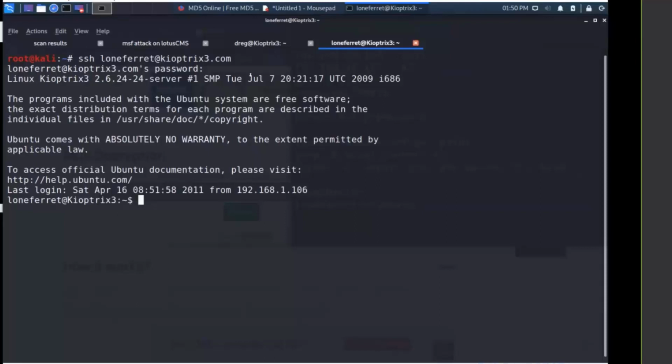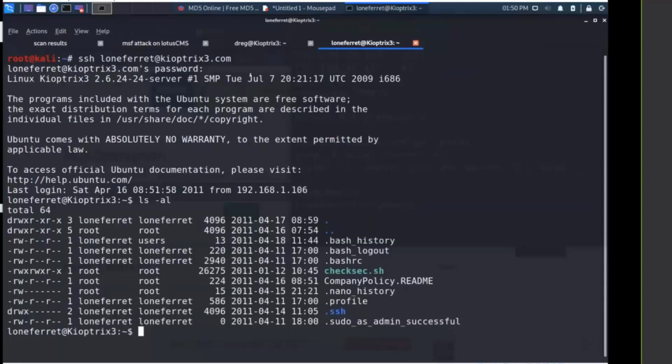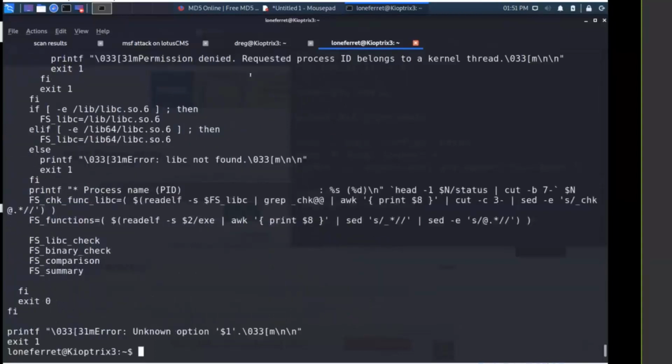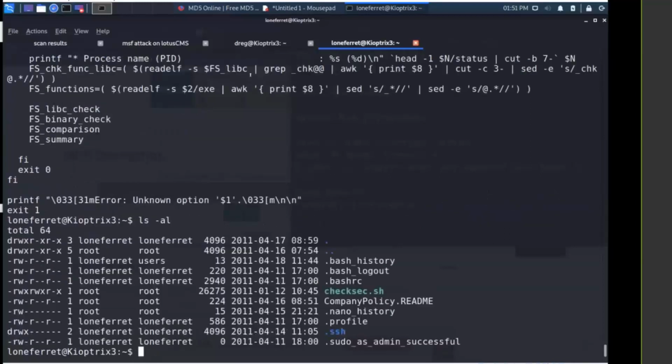Okay? When we do an ls of lone ferret's directory, we see we've got this checksec.sh file owned by root. We can't really do anything with that other than taking a look at it. All right, and it's a script. Interesting. It's got some weird display information here. Well, it's not really much help to me. Okay. We have this company policy .readme file. Let's take a look at that.